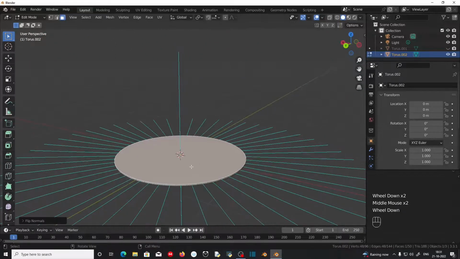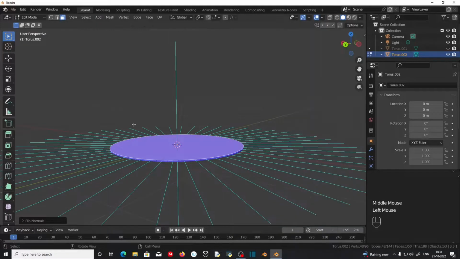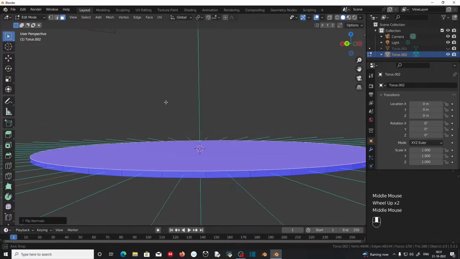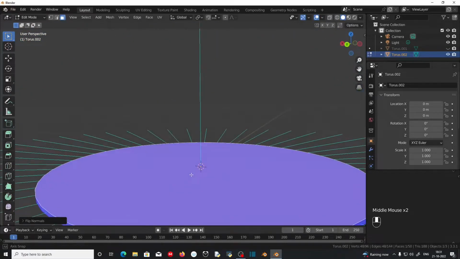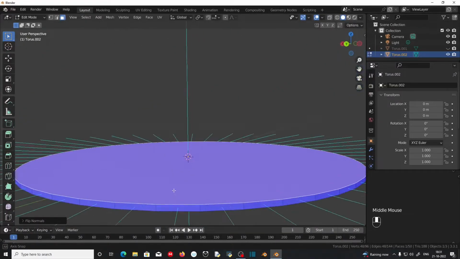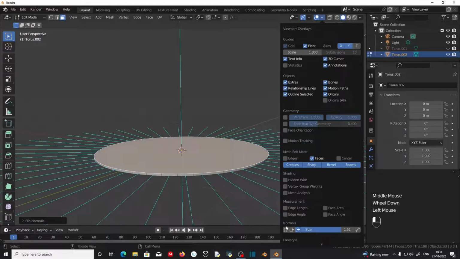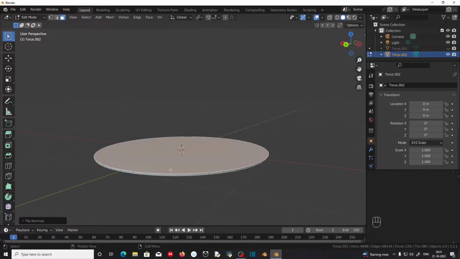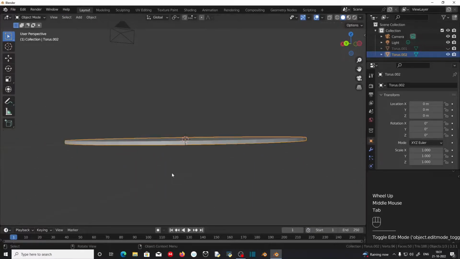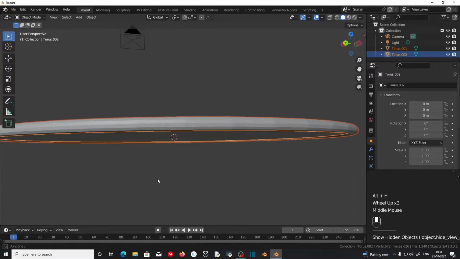You can check if the normals are correct by going to Overlays and turning on face orientation. As you can see, all faces are turned blue. If any of the faces are red, that means their normal is not correct. As you can see right now, all our face normals are in the correct direction. Now turn off face orientation, turn off face normals. Now go to object mode using Tab. We need to bring back our torus, so press Alt plus H on the keyboard. This will bring back our torus.